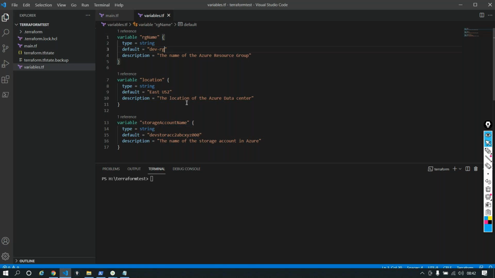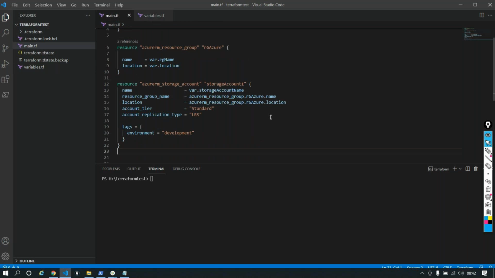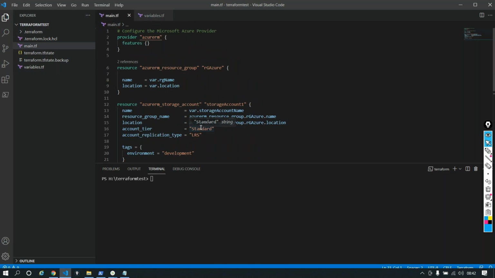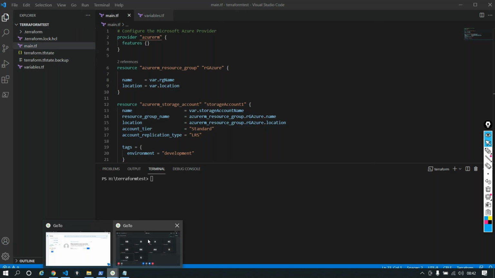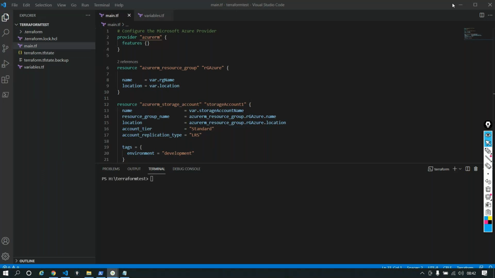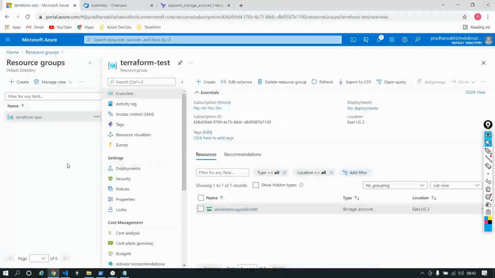Now if I run a plan and then apply, guys, what is going to happen? Anyone? Anything? The same, it will replace the existing resource, right? Yeah, existing ones. It'll do a deletion of whatever is there in the existing one.